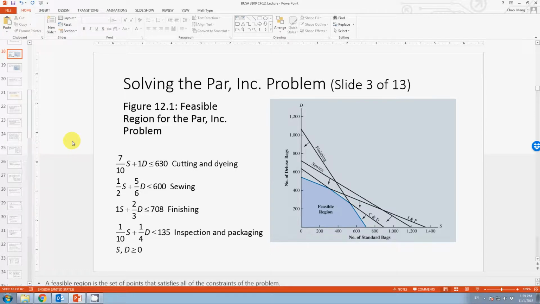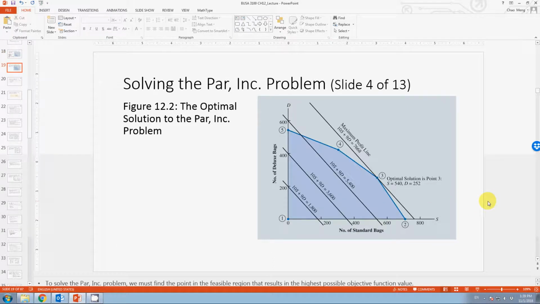Hello class, this is the last slide that we discussed in last class. So in this figure we defined our feasible region by incorporating all the constraints. So this blue color is our feasible region. If we enlarge this, our optimal solution will be one of all the points in this feasible region.